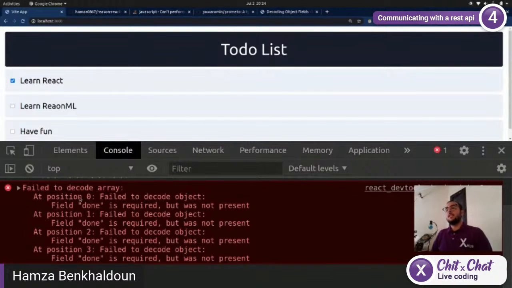It says that at position 0, I was trying to decode the object, and I was looking for a field called done. It is required, but it was not present. So in this case, it's really good for debugging. Actually, you can many times find inconsistencies between the backend and the front end, and this happens quite often when we are using just JavaScript.